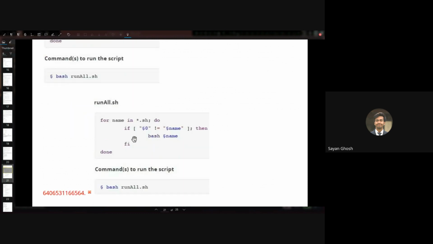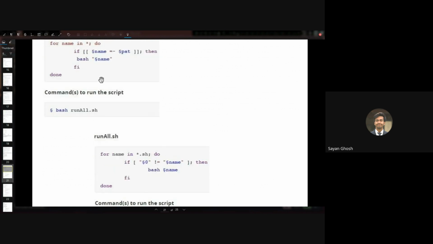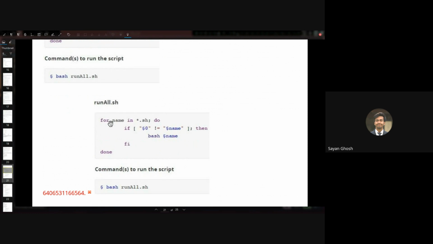This is the second option. Here also that issue is there with the for loop not working. Instead of checking with a pattern, what we have done is we are only iterating over for name in star.sh. This will expand to all the correct script files. But here also again we are not checking that the file is okay. So here we are checking actually.